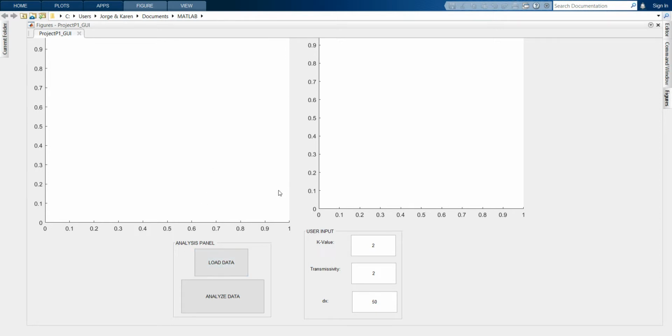When loading data, it doesn't really matter where the file is, as long as you're able to access it. For simplicity, I set the files under the MATLAB folder, under the documents. The first file that needs to be selected must be the boundary conditions file. So we'll upload that. And the second file that needs to be uploaded will be the actual head values file, which I labeled as boundary 2.